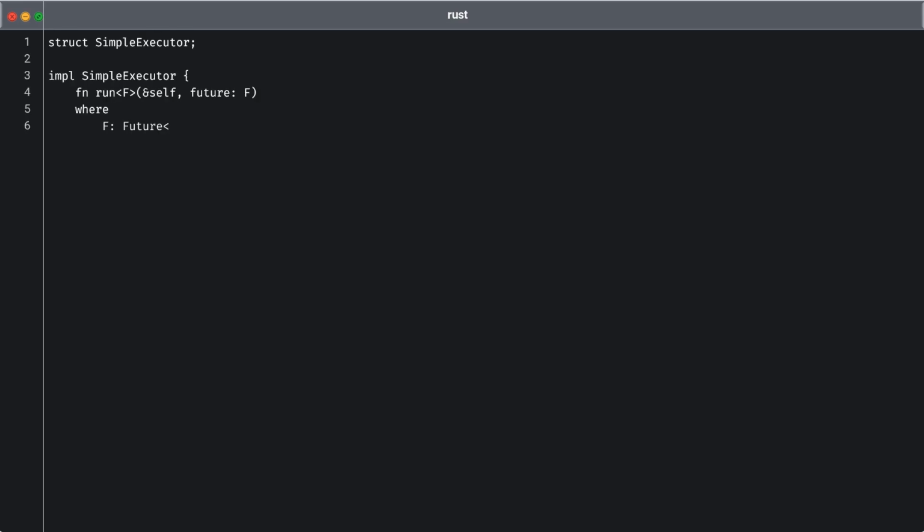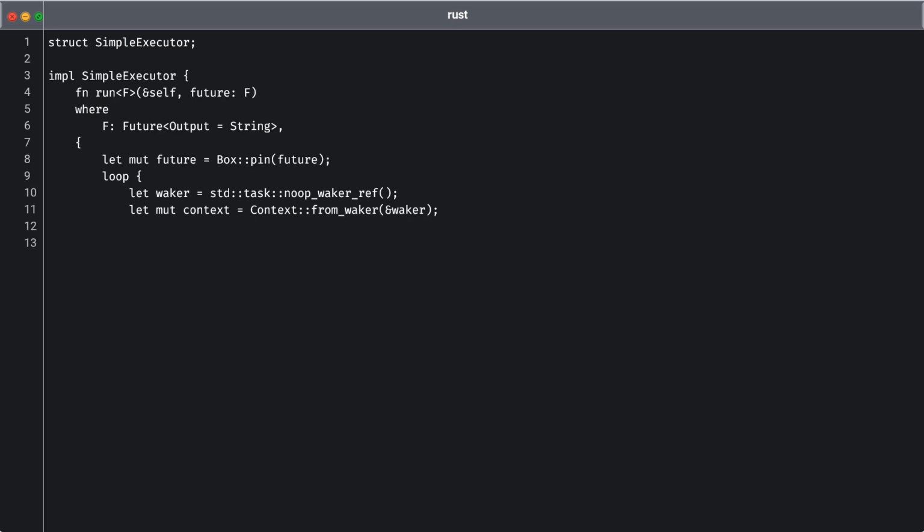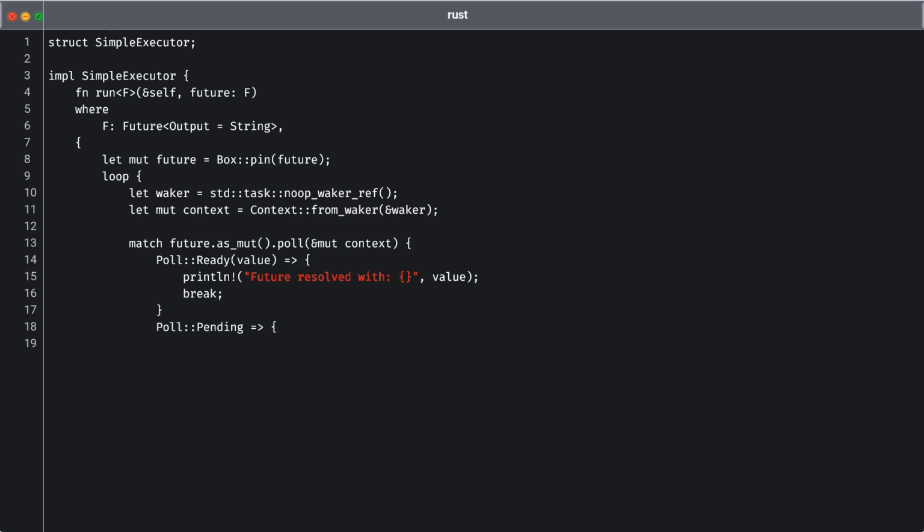Now let's implement a simple executor that will help us manage the polling of our custom future. The simpleExecutor struct serves as the foundation for this executor. It features a method called run, which takes a future as input and drives its progression. The input future must implement the Future trait and yield a String when resolved. Within the run method, we begin by pinning the future to ensure that it is safely managed in memory. This is vital because futures may need to be moved as they are polled.